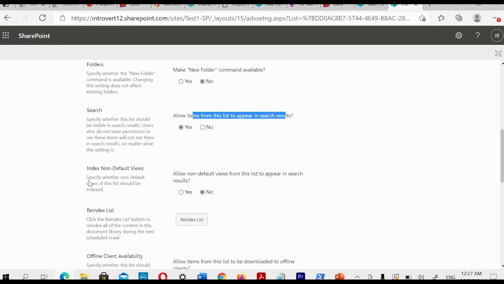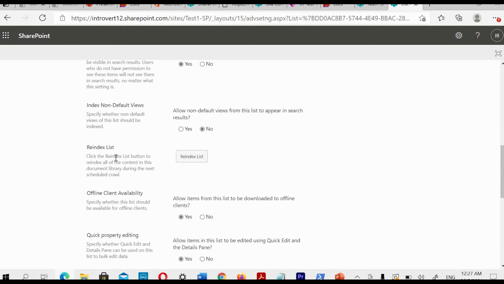Index non-default views. Specify whether non-default views of this list should be indexed. Allow non-default views from this list to appear in the search result. Now if you want, you can create views of a list. There is one default view and there are other views that you create. If you want the other views to appear in the search, you can click yes, and if you want only the default view to appear in the search, you can click no. So this is what it's saying.